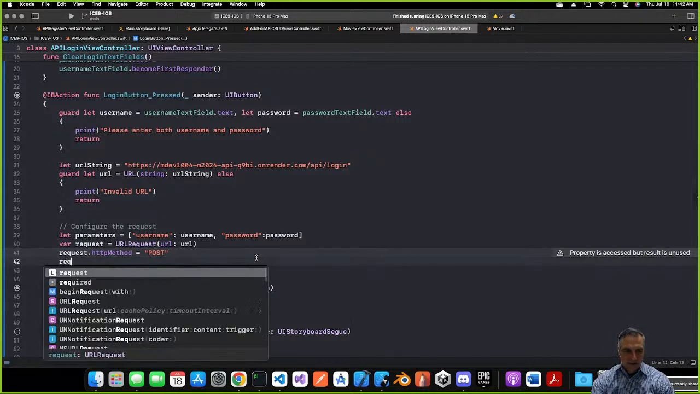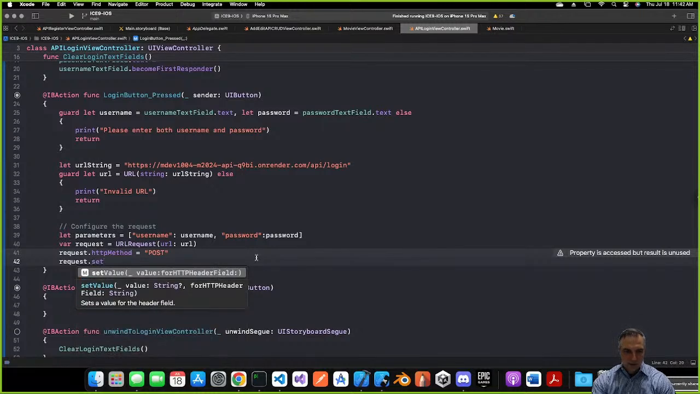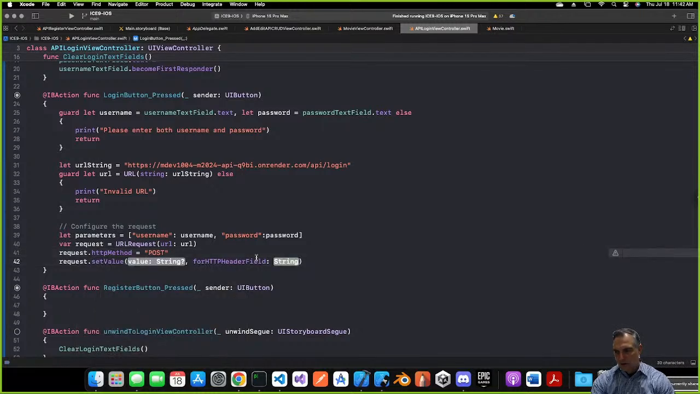And on the request, this is new for today, we set value, and the value that we're going to say is application/JSON. That's going to be for the header field content-type. Okay, content type. So that's the request value.